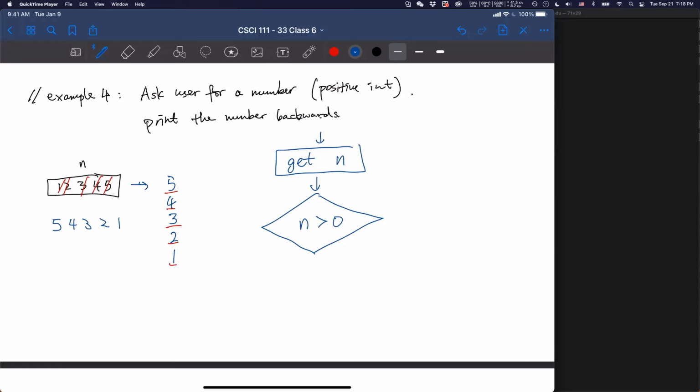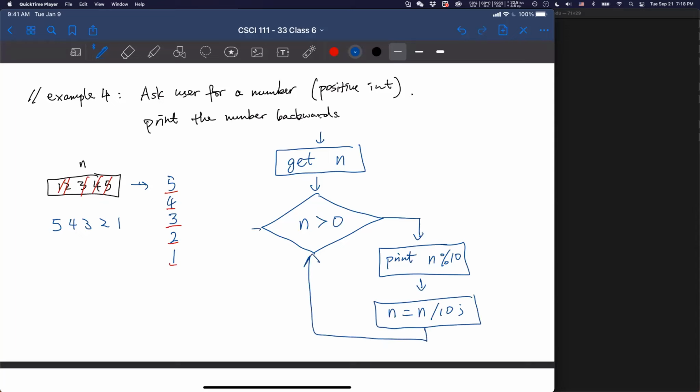So is your number greater than 0? If so, you want to get the last digit out, so you will print the last digit. You can get the last digit by modulo 10. This is the action you are doing, but it only gives you the last digit, so you need to change the counter. After you get the last digit, you need to get rid of it, so you chop off the last digit. I will just do n equals n over 10. Then you go back to the question, and once you have no more digits left, you just end there.